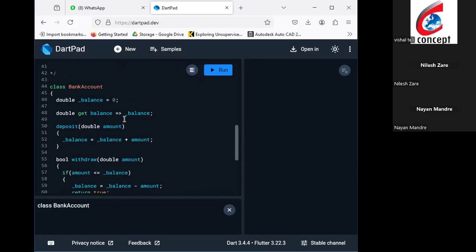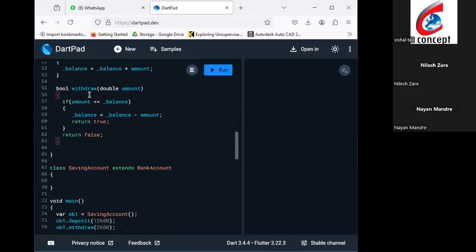We have class BankAccount, we have balance. Then we have the balance property here. It returns me the balance. We have deposit in here. Then let's say it will deposit into balance. Okay, that's correct. It returns the boolean value.